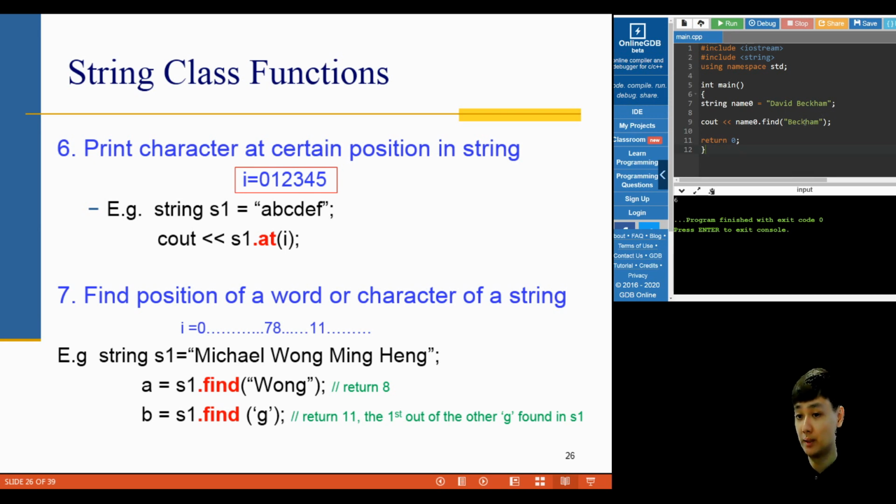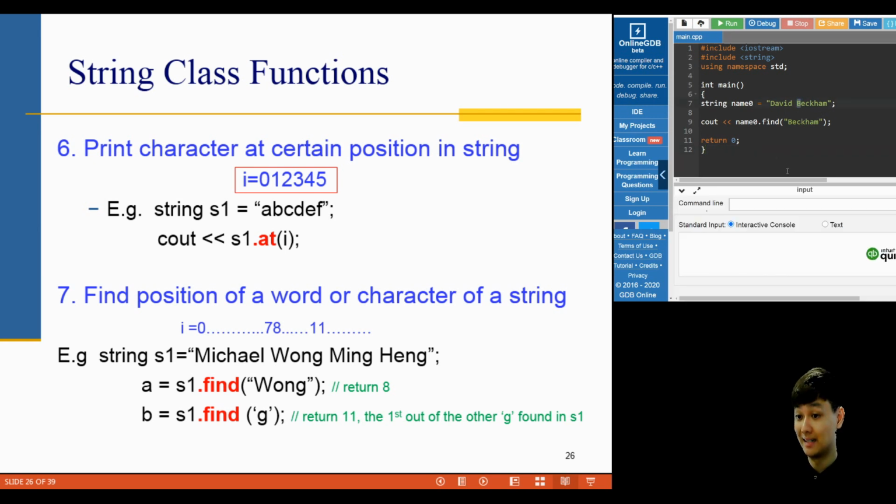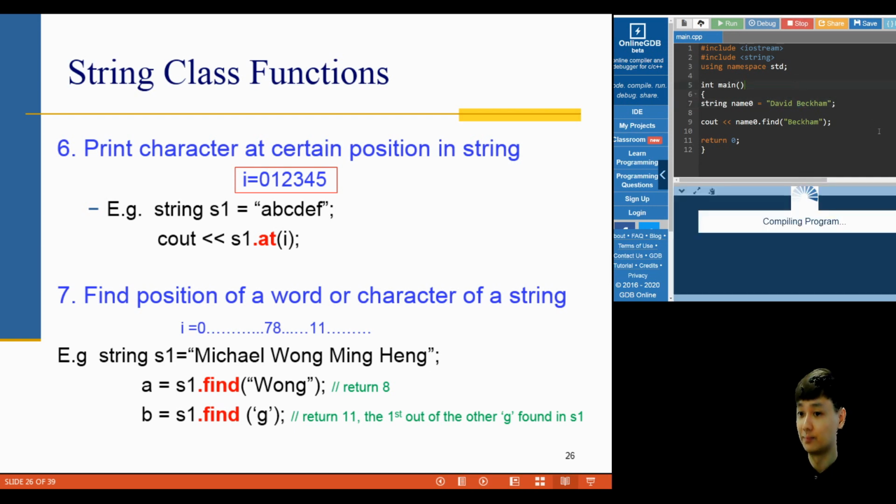So it will show me the position start with this B will be in the index 6. Okay, 0, 1, 2, 3, 4, 5, 6. Start from this index number 6.